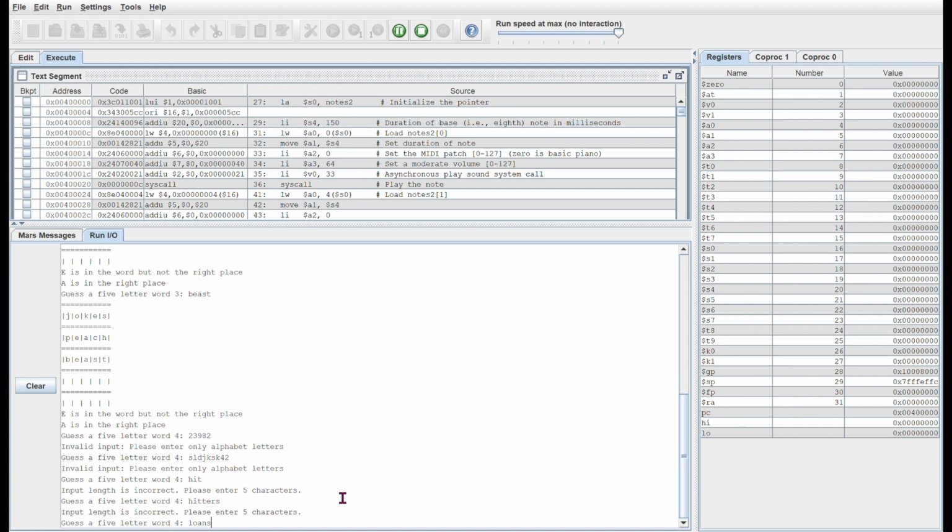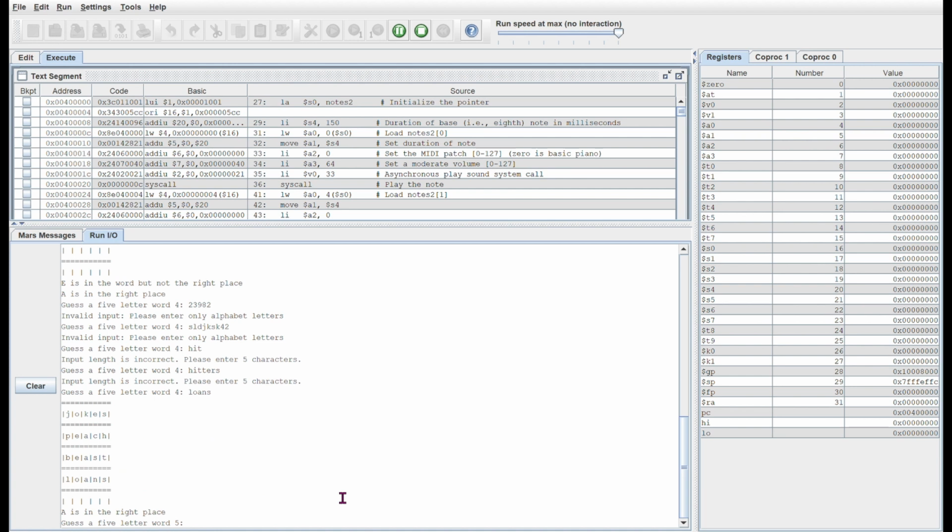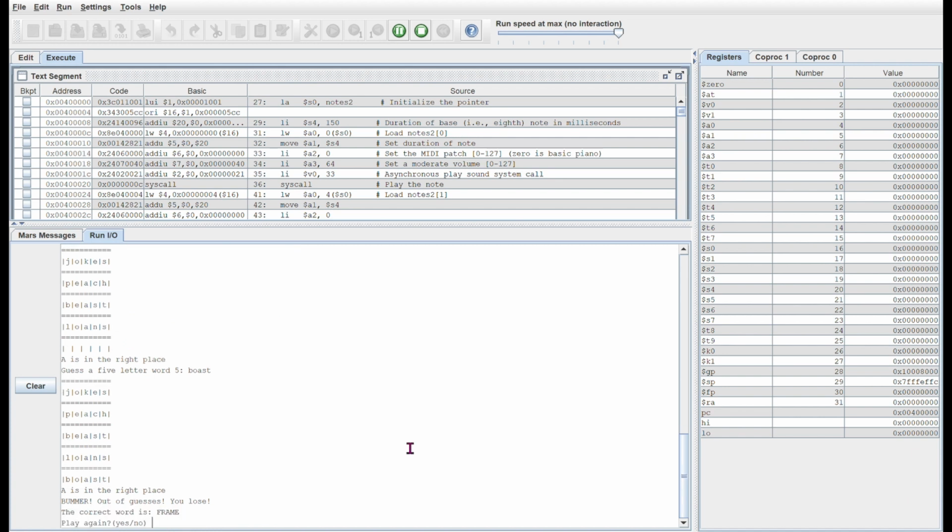Let's try loans. A is in the right place. Okay, so we are pretty far away from guessing the right word, but for my last guess, I'm just going to guess boast. So that sound that you heard playing was the lose message, because we used all 5 guesses and we didn't guess the word. The correct word was frame.